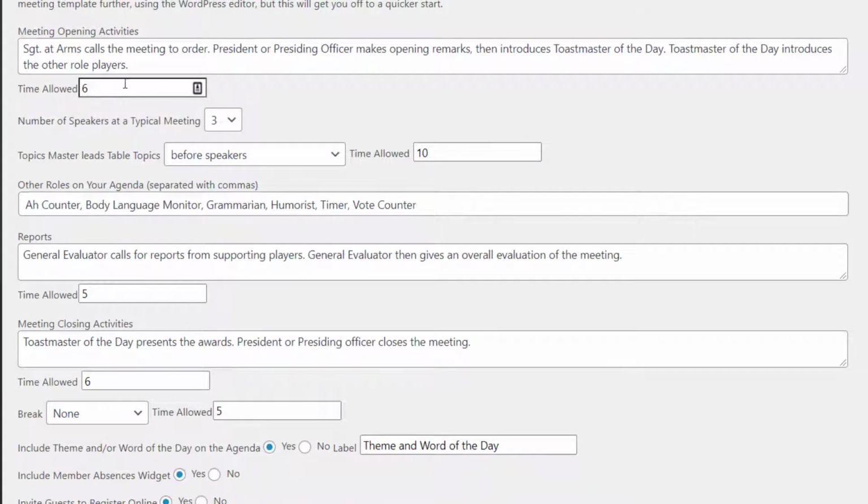How much time do we allow for the preliminaries? How many speakers do we have at the typical meeting? How long do we allow for table topics, assuming we do table topics? And do we do that before speakers or after speakers or at the very end of the meeting? What are the typical supporting roles that we have in our meeting? Do we have an eye counter and a body language monitor and a grammarian? Here we changed humorist to joke master, which is what my club calls it. My fictitious club, that is.